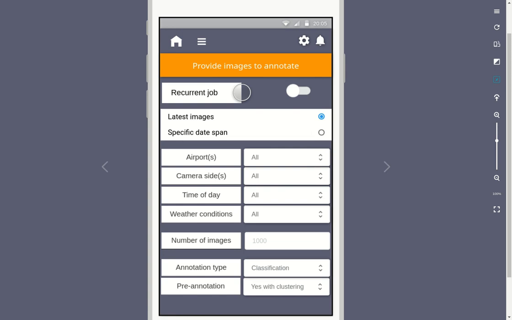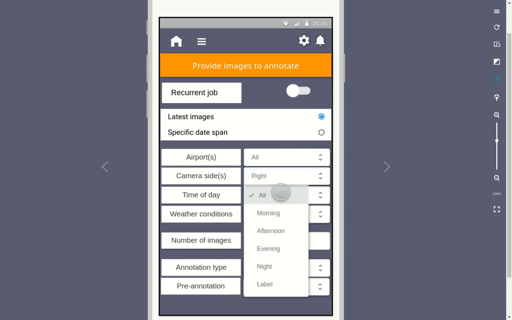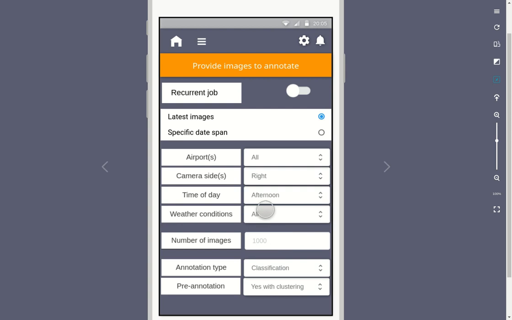Here you can say, yes, I want to give a recurrent annotation job, so every 2 weeks I can provide 50 images to annotate, for example, for evaluation. You can say on which dates you want the images to be sent, knowing that you can control the number of images to be sent for annotation, and then you have a lot of metadata. For example, here, the airport, the camera side, I can say I want images from the right camera only, the time of the day, which can play on the brightness of the images, for instance, and the weather conditions, the same.